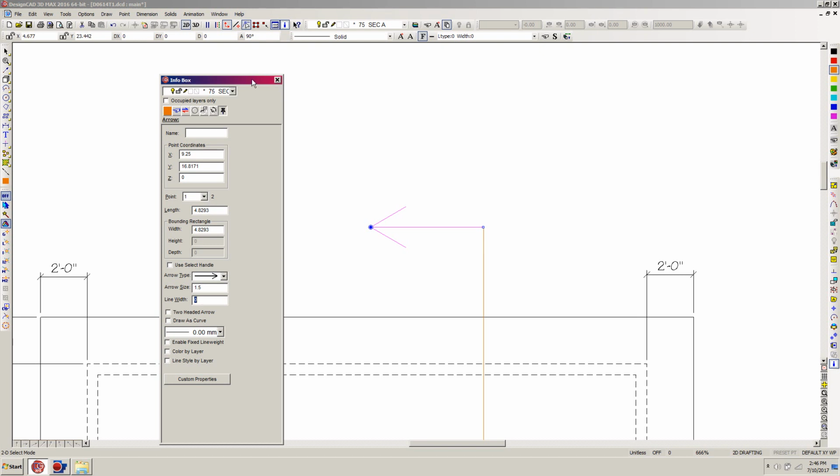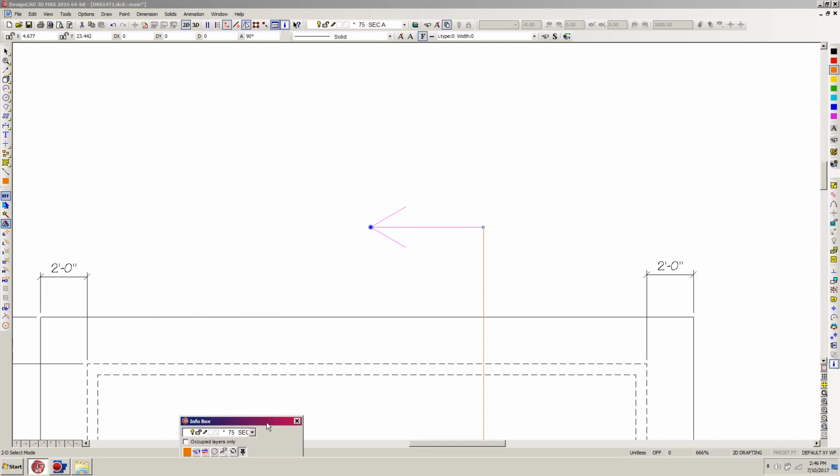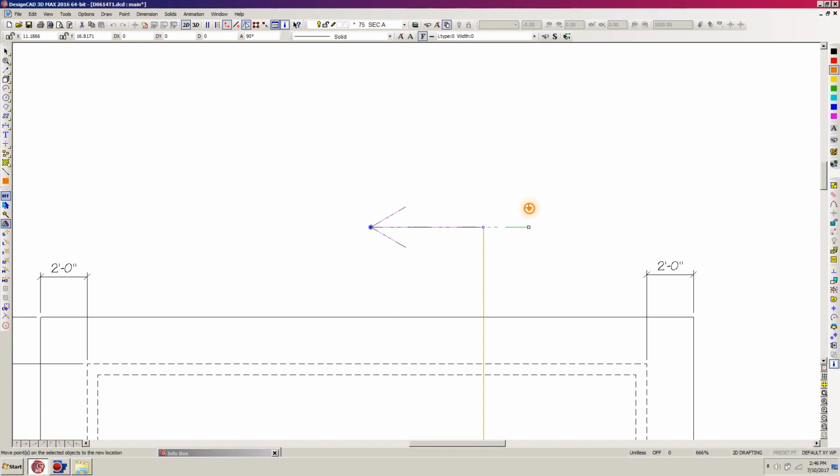Now I want to duplicate this arrow on the lower portion of the section line. So first I'm going to move the info box out of the way. I'm going to right click near the rear portion of the arrow where it joins the line, and first I'm going to unselect it by just clicking somewhere on the screen. Then I'm going to right click, snap to it, and it selected the line. So I'm going to hit enter, and it'll select the next item.